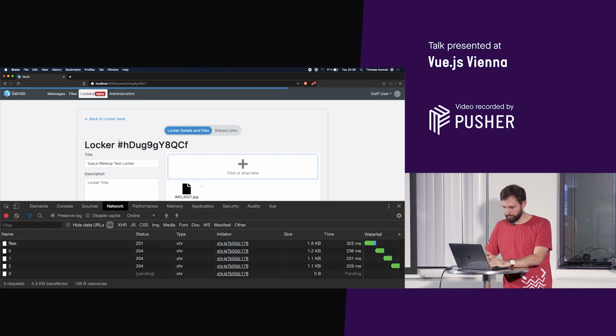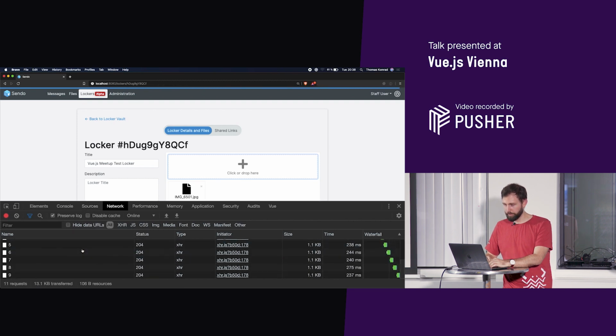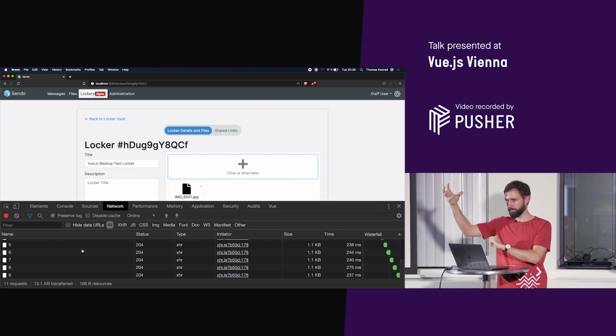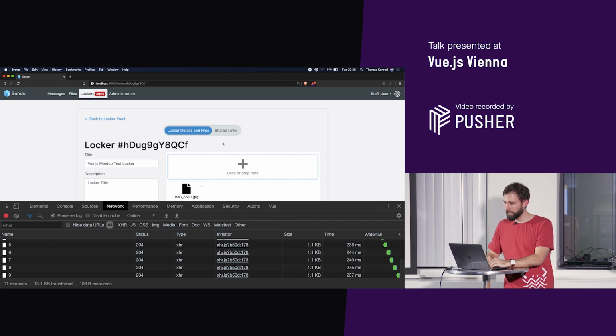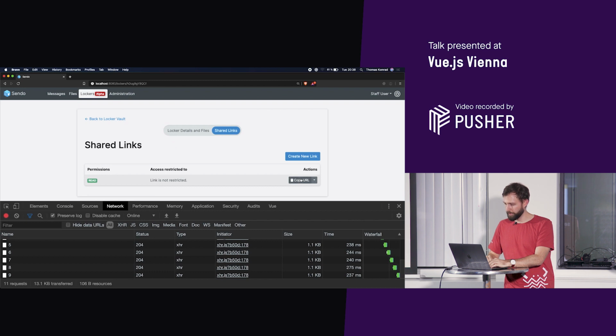You can see it's uploading chunk after chunk because I first slice the file, encrypt it, and then upload each chunk. Now I can go over here and create a shared link to that locker containing the files. I copied that link to the clipboard.